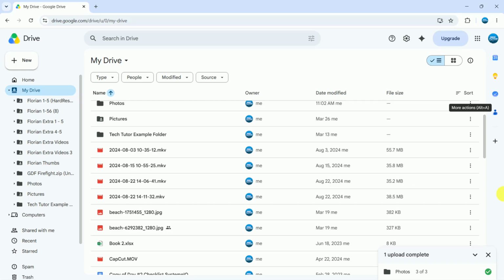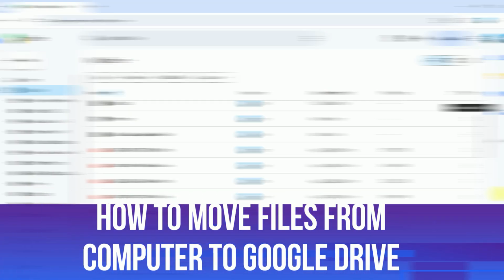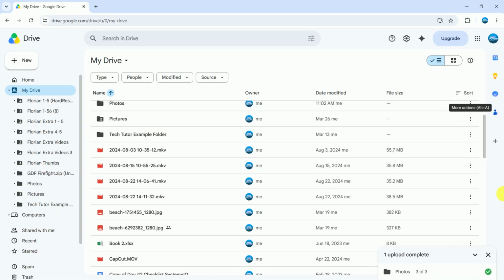In this video, I will show you how to move files from your computer to Google Drive. So make sure to follow along and watch this full tutorial to learn how to upload your documents, photos or folders to Google Drive so you can access them online and keep them backed up safely.